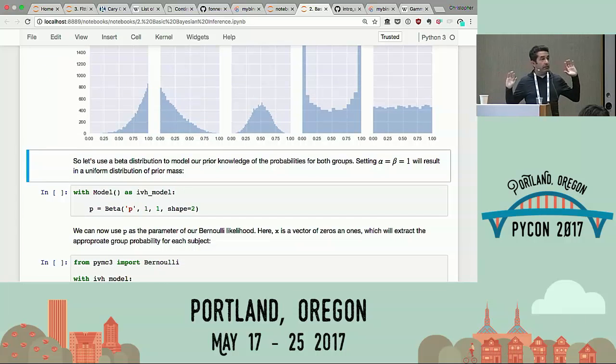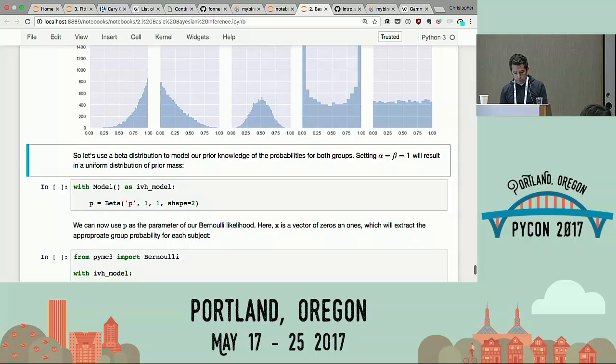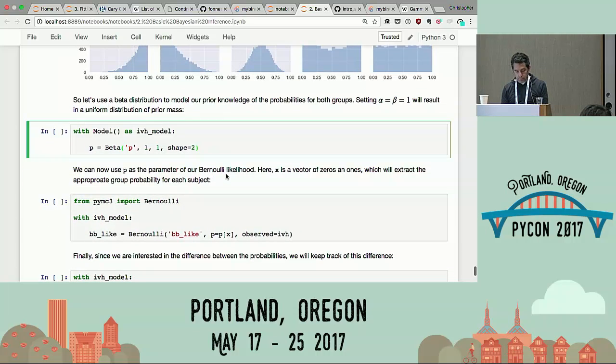So we specified our model, essentially. We got two Bernoullis, each of which will have a different P, a different probability of getting IVH. And the unknown value is that probability. And we're going to put beta priors on them, okay? Everybody follow? So let's dive right in.